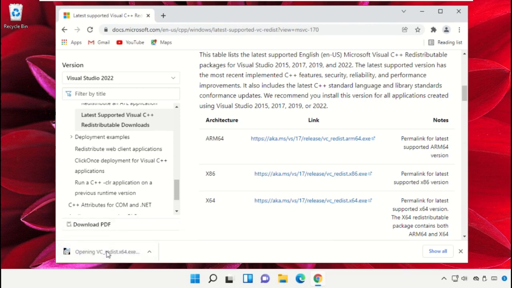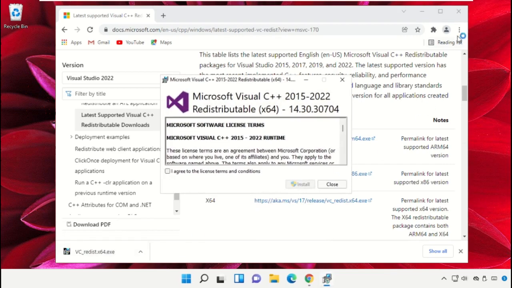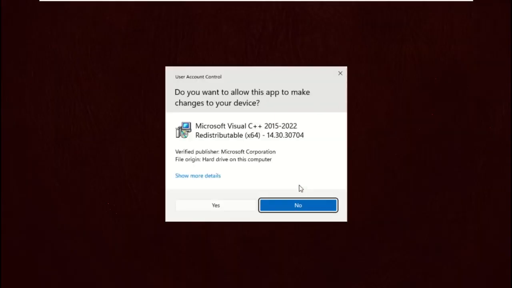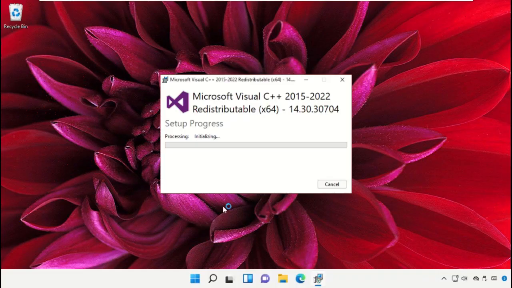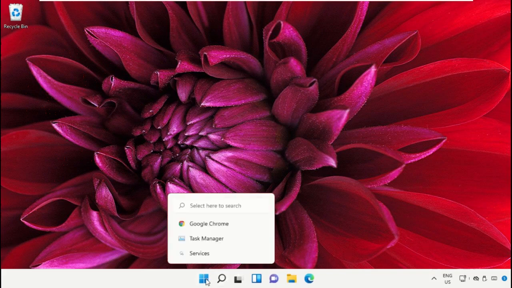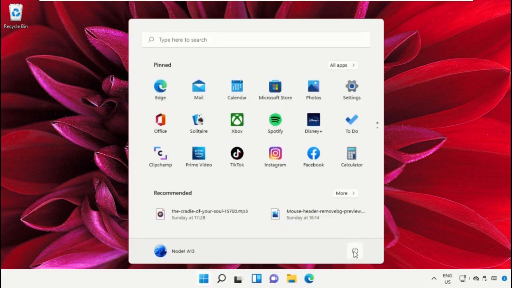Okay, click on download file and just follow the steps to install the Visual C++. Wait for some time. Finally, restart the system, which is very important.